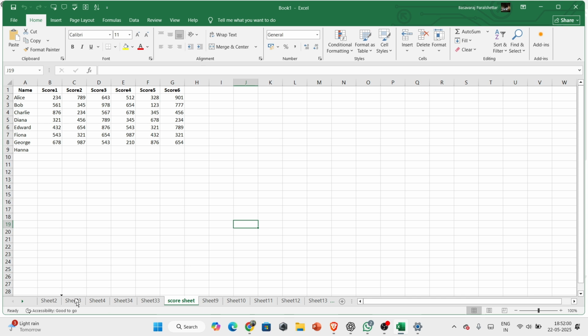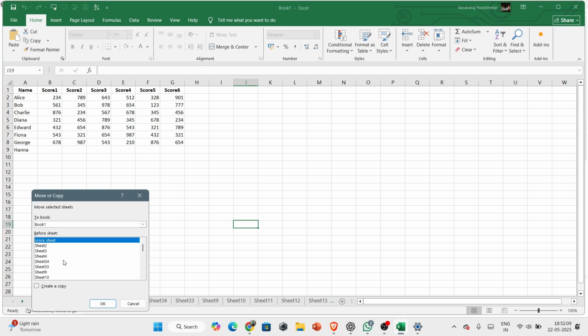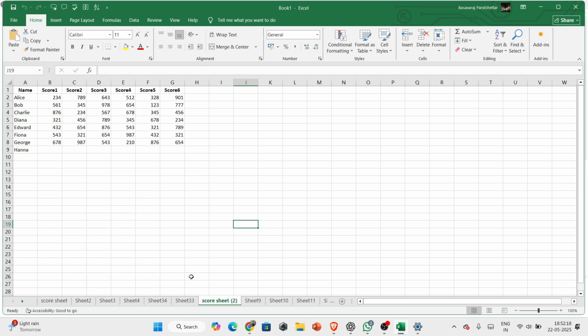Now we'll see about copying. In a similar way, just right click on that sheet and go to Move or Copy. I need to go before Sheet 9, and I will click this tick to create a copy. When I click OK, it created a copy of the same worksheet before Sheet 9. It's renamed with a 2 because there can't be the same name for two sheets. Let's delete this one.